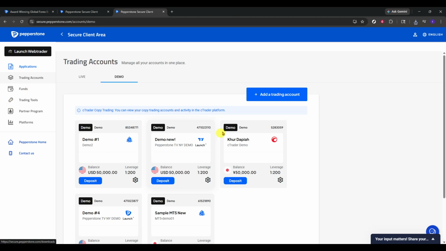Hello, today we will guide you through how to deposit money in Pepperstone. To begin, open your browser and go to the Pepperstone Secure Client area. This is your account dashboard. If you're prompted to sign in, do that first so you can access your live accounts.